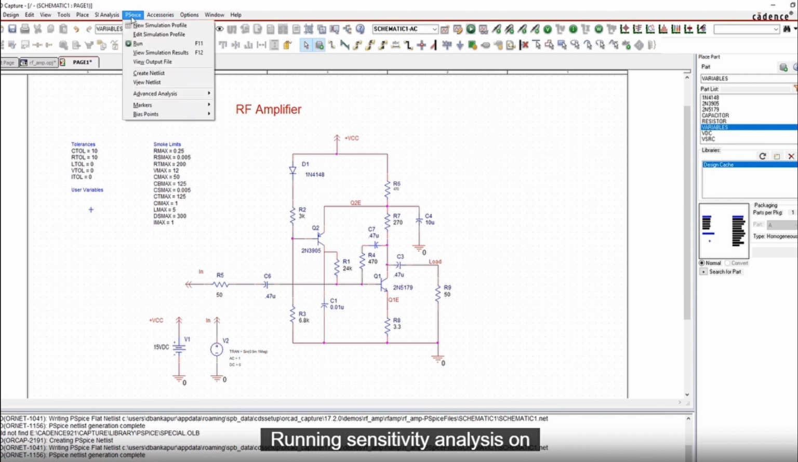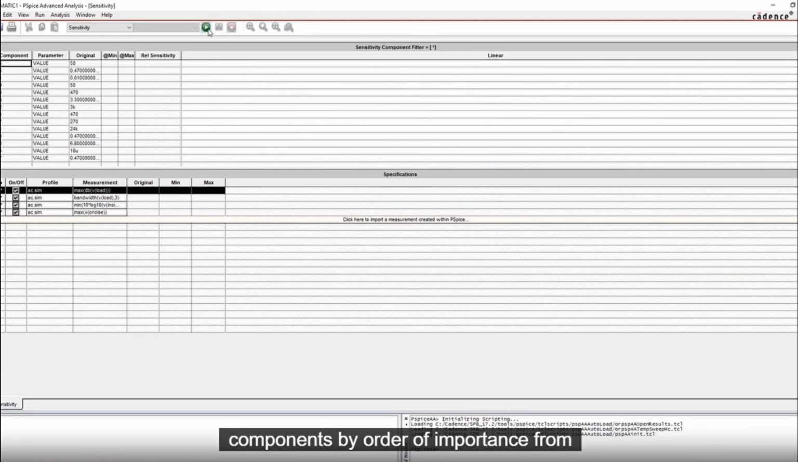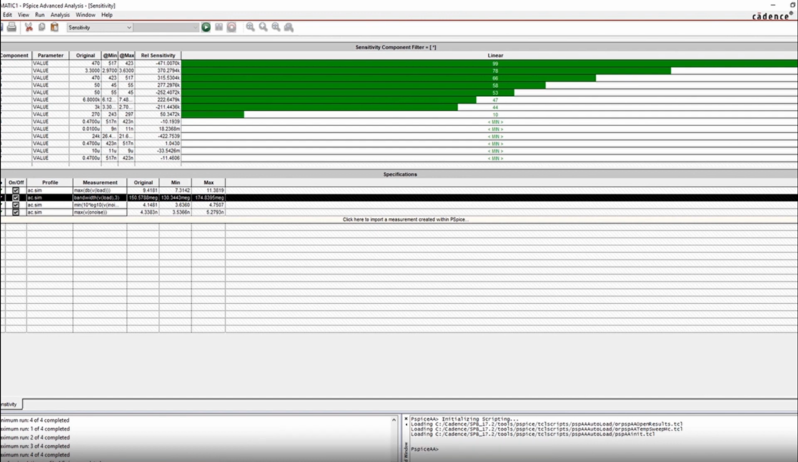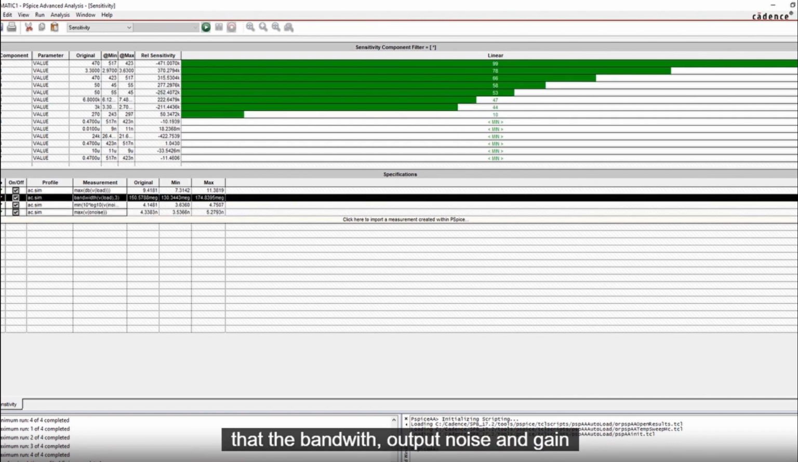Running sensitivity analysis on the RF amplifier lists all your components by order of importance from most critical to least critical, allowing you to set strict or loose tolerance limits. Here, the simulation shows us that the bandwidth, output noise, and gain are the most dependent on components R4, R8, and R6.